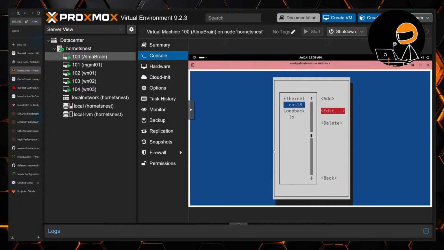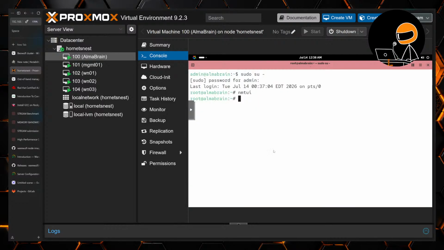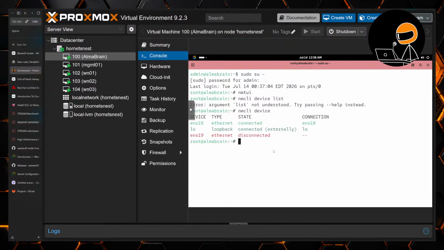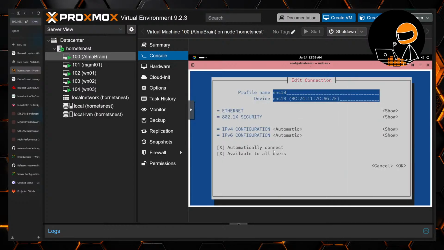Oh my goodness. Oh, let's activate a connection. Okay. Let's use the CLI: nmcli device list. Okay. nmtui device connect ens19. nmtui edit connection 19. It's on automatic.